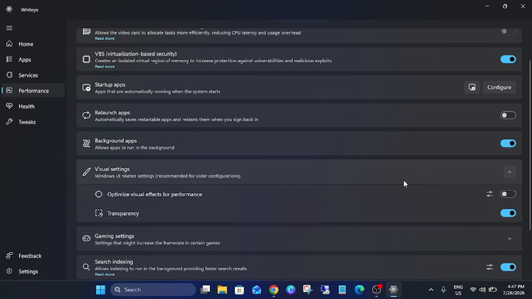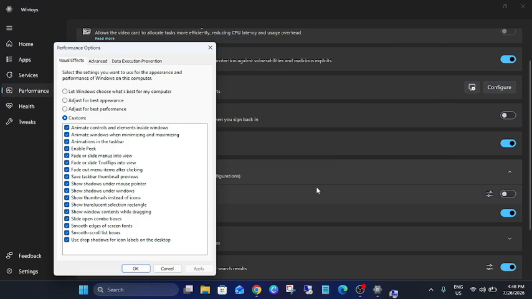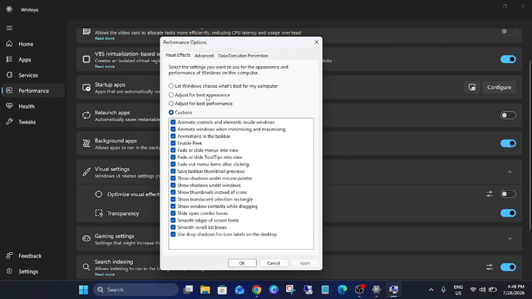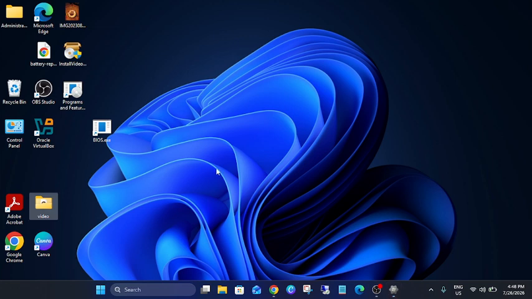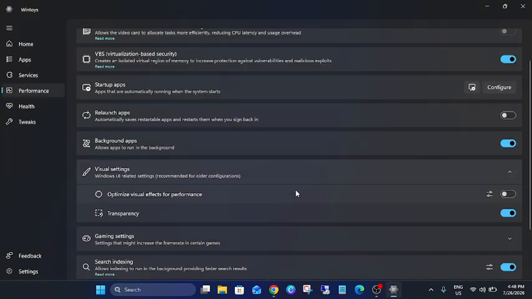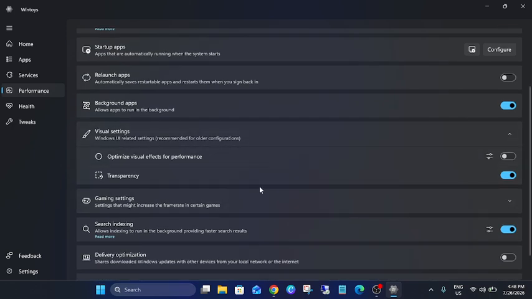Visual setting, you can configure it when you click on this option and choose adjust for best performance, and then choose a few settings here. Show taskbar thumbnail previews and enable peek, this option. Smooth edges of screen fonts, this option, and show thumbnails instead of icons. Enable only these 4 options here, then click on apply and then OK, and you will see your system is going to boost with the help of this performance setting.